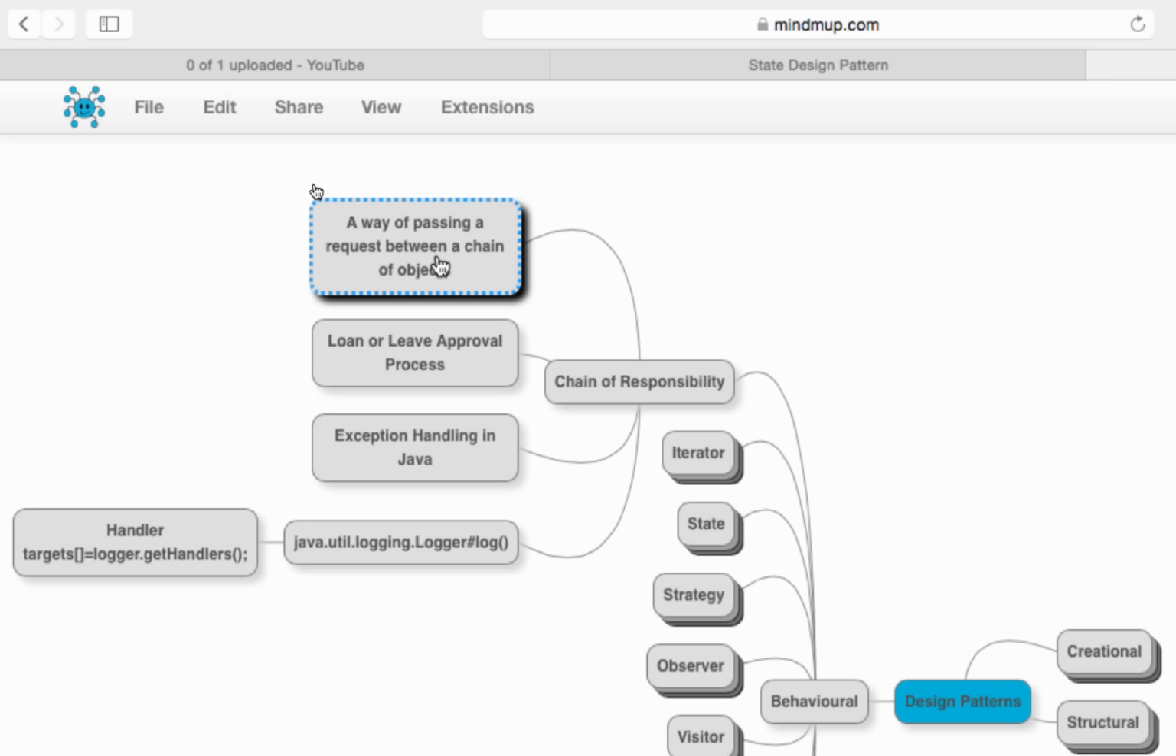To summarize, the chain of responsibility pattern is a way of passing a request between a chain of objects. You have a chain of objects and the request passes through them until it can find somebody who can handle that particular request. Again, this ensures that there is very little coupling. The request doesn't know anything about the objects. The only thing we do is pass the request to different objects. The request has no idea about who is handling it at all.